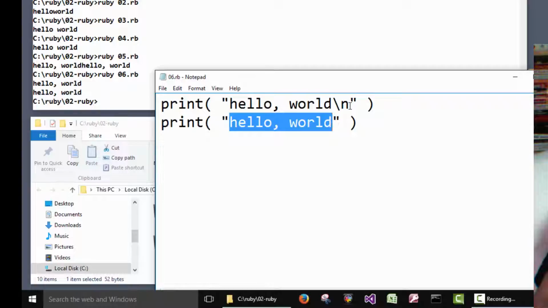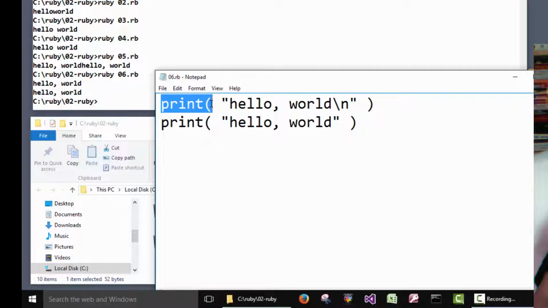Okay, now this new line here, the new line is actually the N for new line. We use the escape character here. See, we're telling the print command, don't print this to the screen. We want a new line to occur. So we're escaping the N, so it prints a new line.